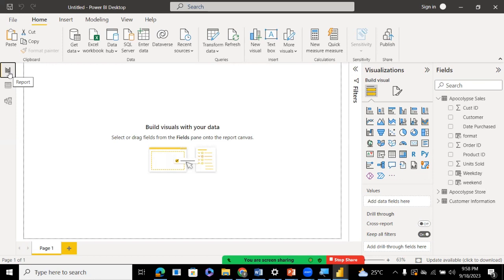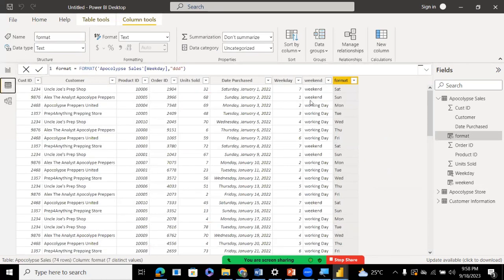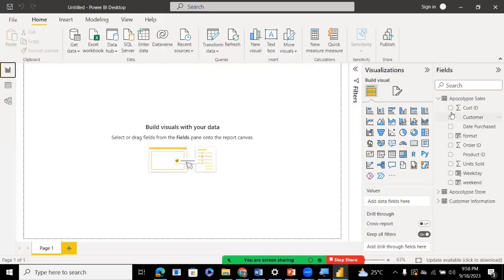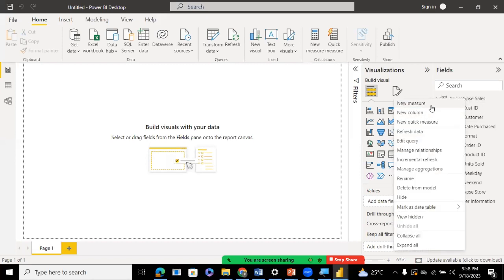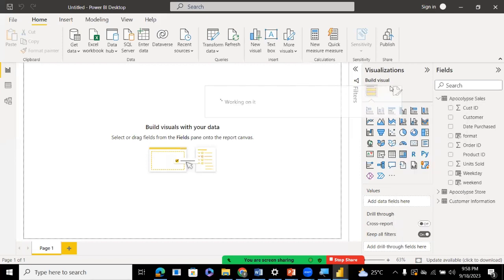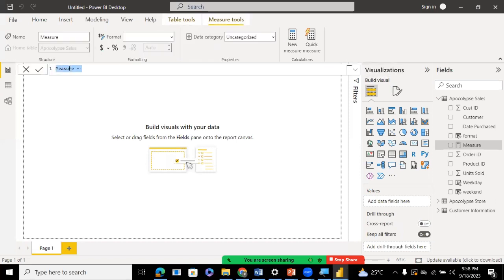So let's say, for example, I want to get the sum of the total units sold for just the weekend. I can use if to do that, but I'm going to use my calculate function. You use it in a measure, so I'm going to right click and say new measure. I want to know the total of the units sold, so I'll name it total units sold on weekend.